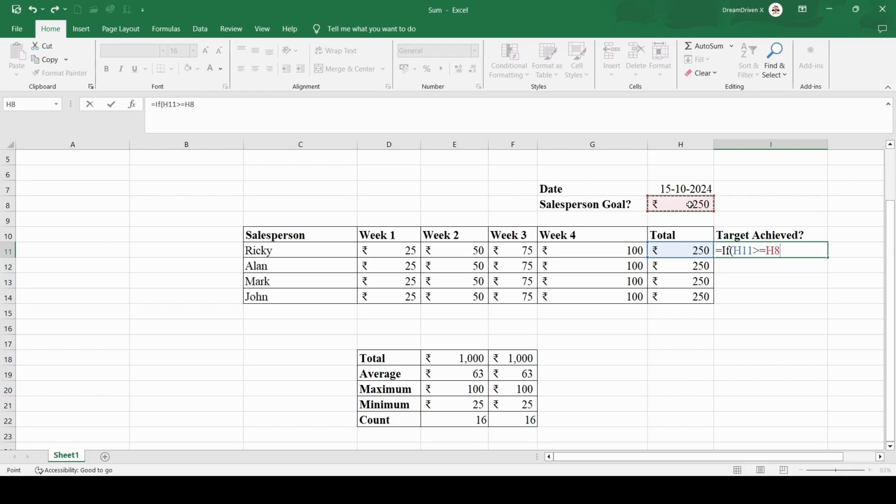If H11, which is this total of Ricky, which is 250, is greater than or equal to the salesperson goal, comma, if this condition is true, the action I'm going to write here is I will just print pass. We have achieved, comma. If this condition is failed, the action I'm going to perform is I will just print it as fail. Now click on enter.